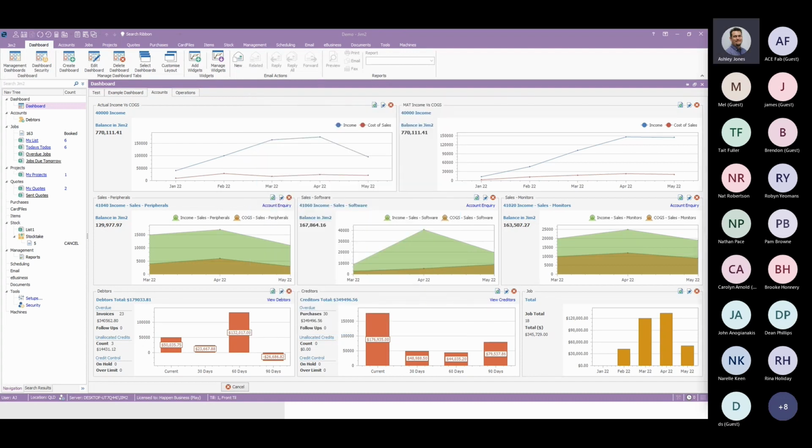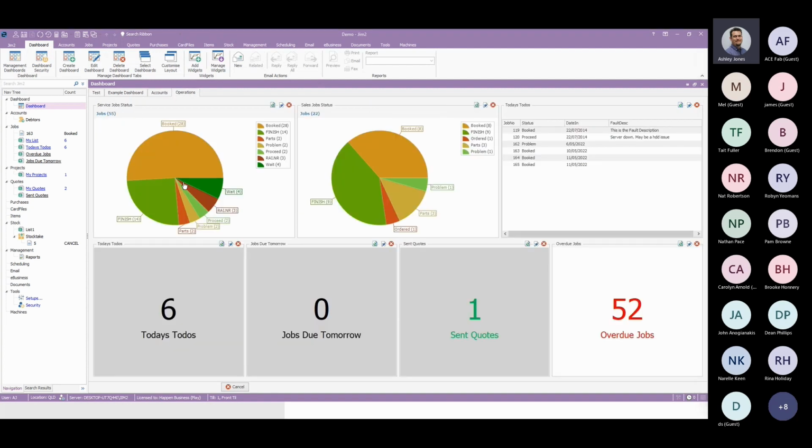For today's webinar, I wanted to separate the widgets into two main categories, accounts and operations. Accounts widgets will have more of a financial aspect, and operations widgets will help show what work there is or is coming soon.